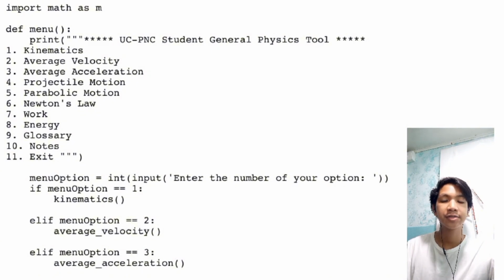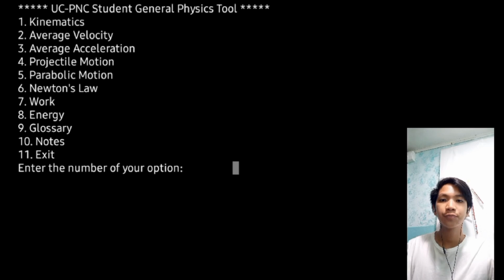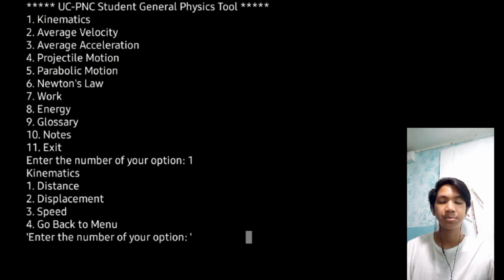First is display options. The function presents a clear list of choices, each numbered for easy selection. These options might include kinematics, average velocity, average acceleration, projectile motion, parabolic motion, Newton's law, and many more. Next is to get the user input. The user is prompted to enter a number corresponding to their desired choice. The program validates this input to ensure it's within the range of valid options.